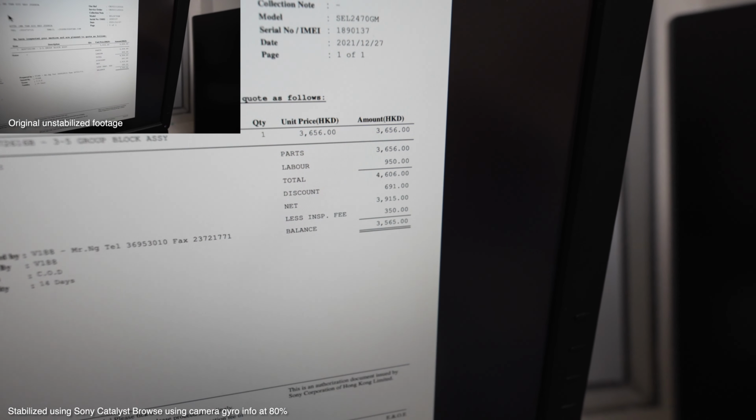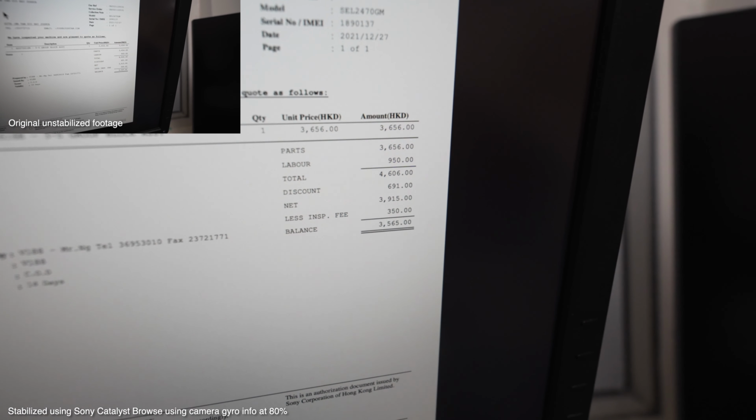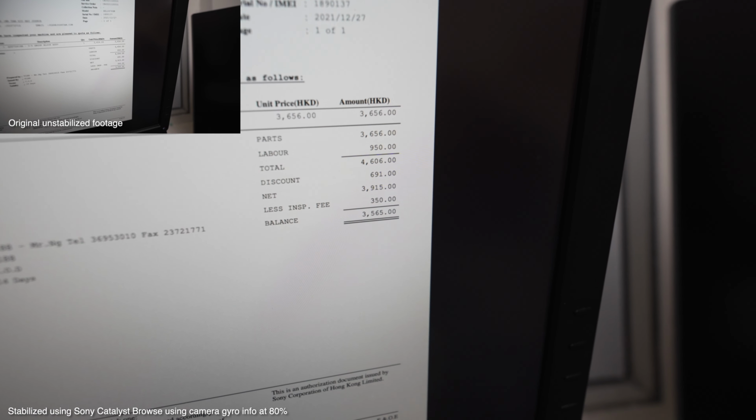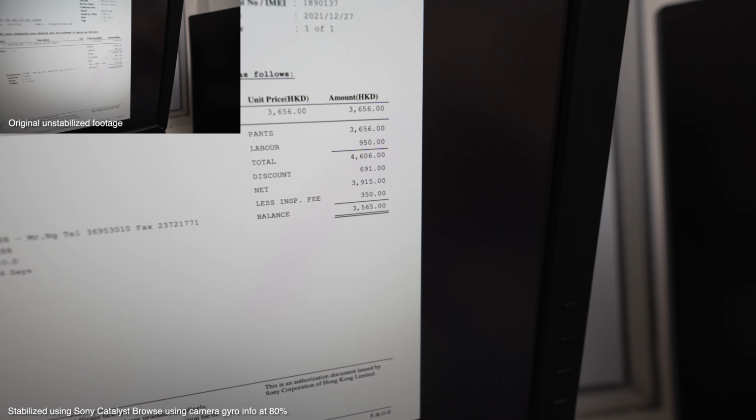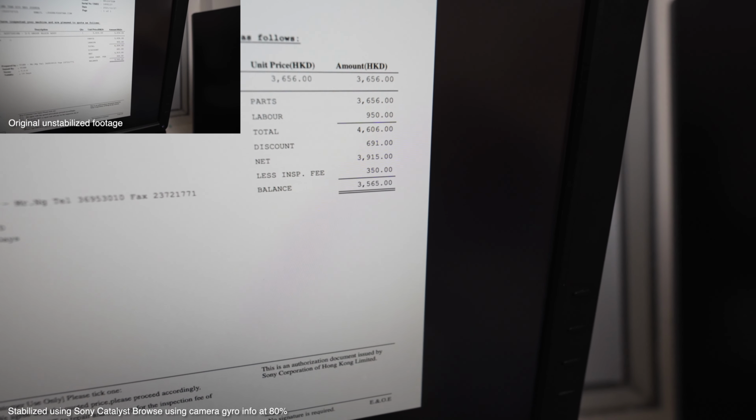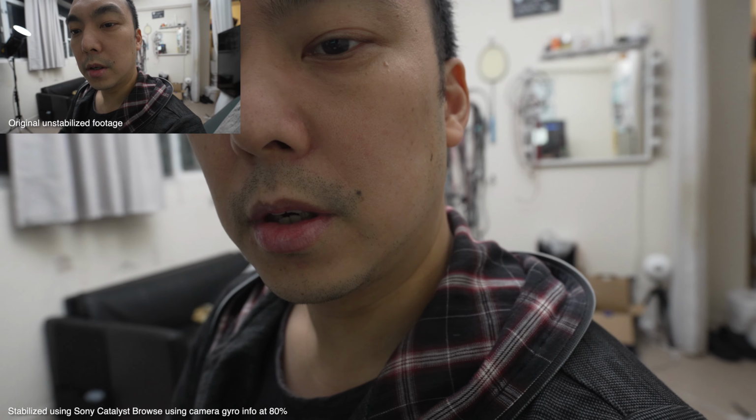It's going to cost a whopping 3,656 Hong Kong dollars, parts and labor. Total is $4,600 to fix this damn lens. I'm probably just going to throw it in the bin. I already paid the inspection fee. So yeah, I think that's about $500 or something US. Let me do a calculation so I'll get that exact. So just to fix it.